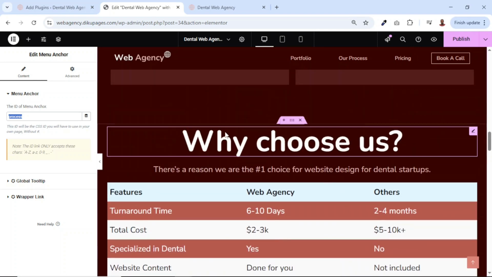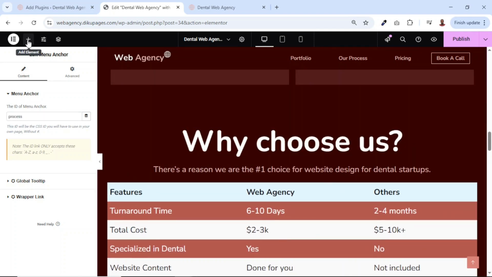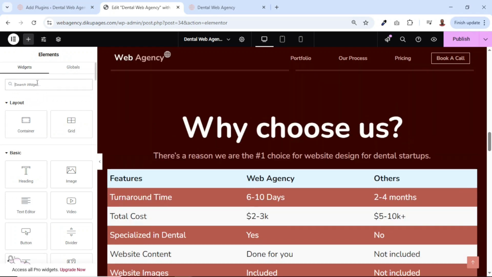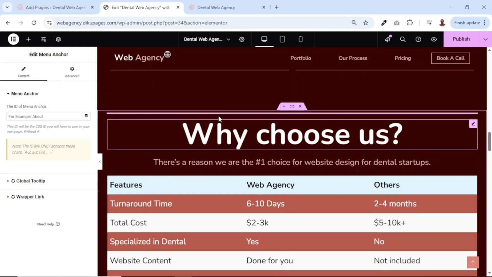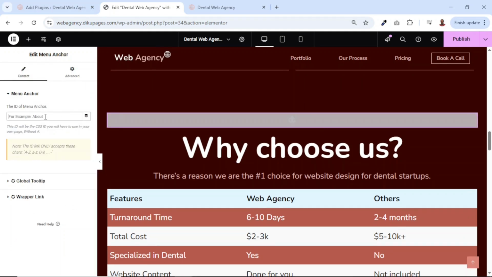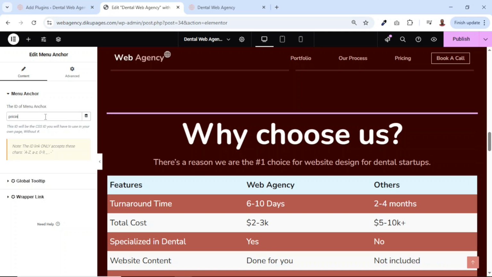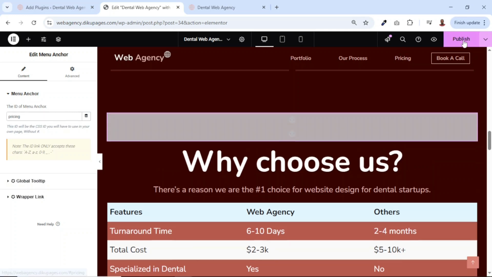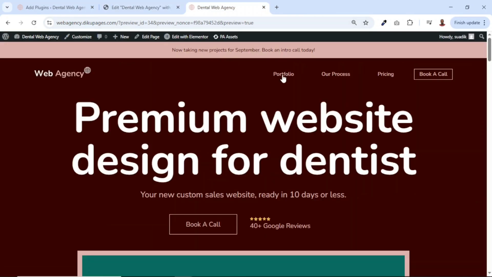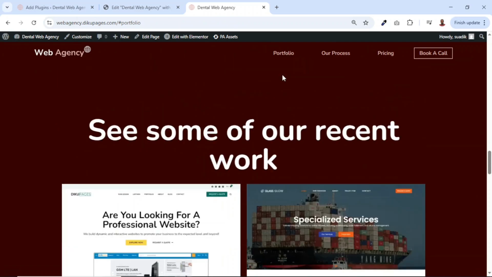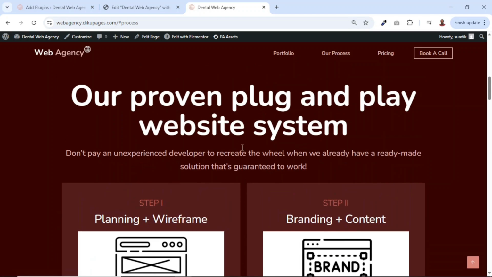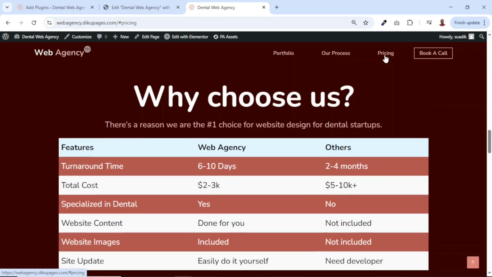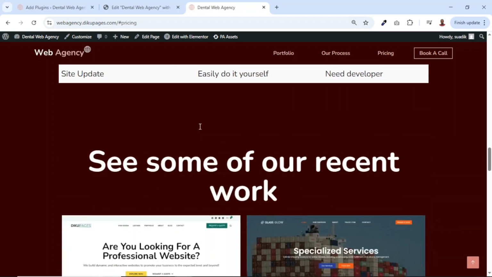So I have my pricing here. I go over to add element, then I search for anchor. I have menu anchor here. I just drag it, place it here. Menu anchor ID is going to be pricing. Now I can publish. And if I go to the front end, then I choose portfolio. It should take me to the portfolio section. Our process should take me to the process section, and finally pricing, it should take me to the pricing section.